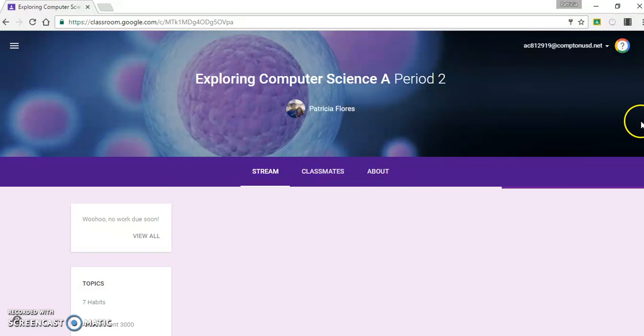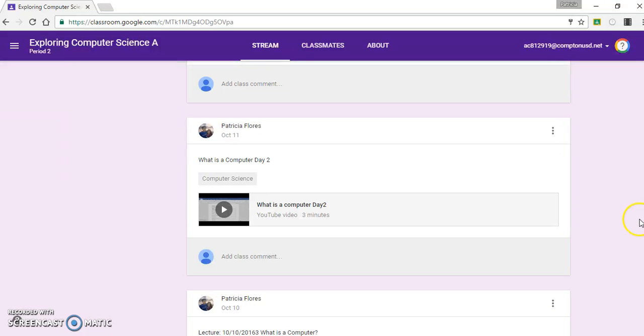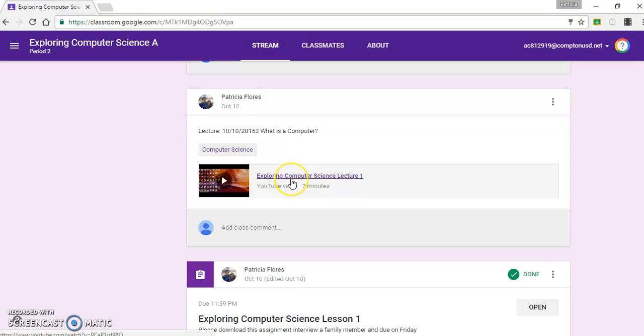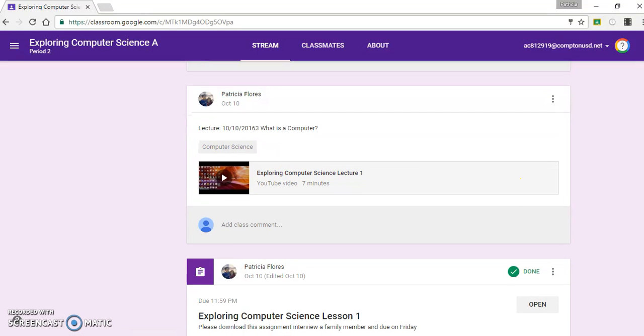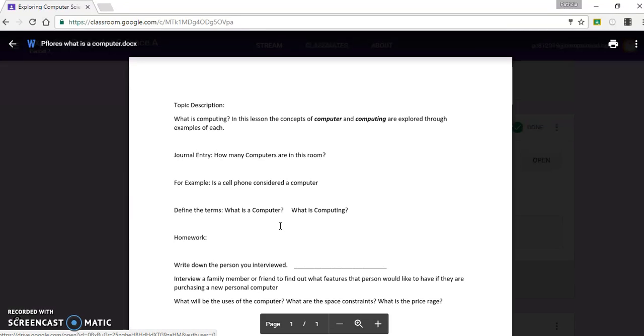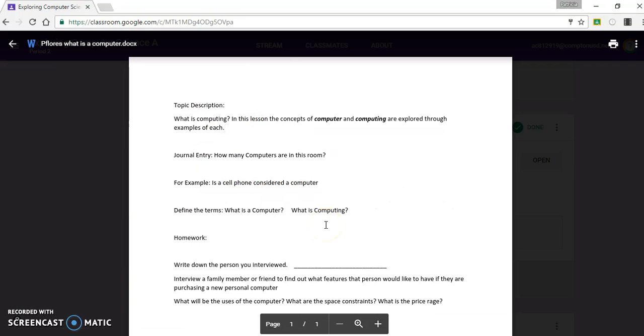So we started off with video 1 on the computer science lecture, which was day 1, exploring computer science. Then we did a worksheet that went with it. This was the beginning of the worksheet. You were supposed to define some definitions, write a journal entry, and say how many computers are in the class, and for example, is a cell phone considered a computer? We talked about that in the classroom discussion, and you got your points.